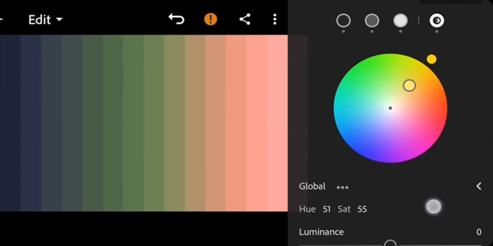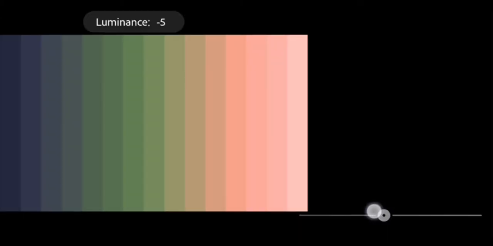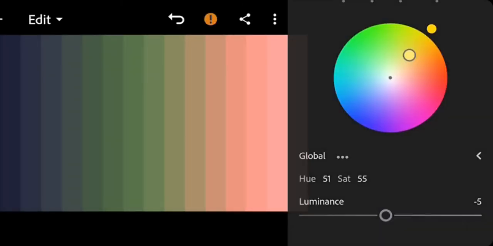So if I make this global color yellow we can see that the whole photo attains a shade of yellow, and below in the luminance section we can actually change how light or dark we want our global theme to be. When I move the slider towards the lower end the yellow color becomes dark, and when I increase its value the yellow color becomes bright.